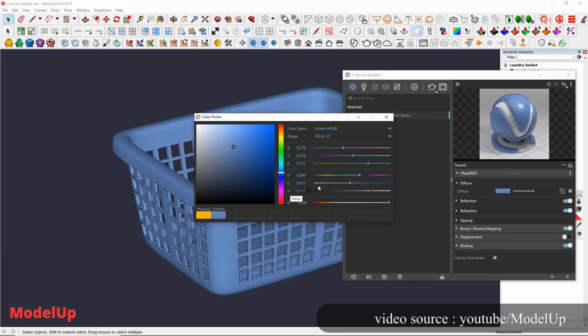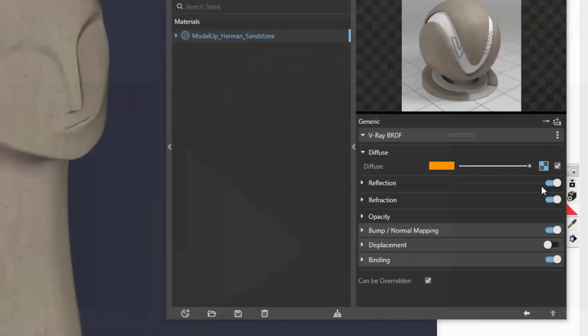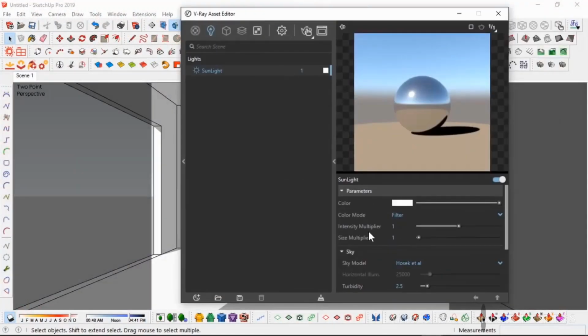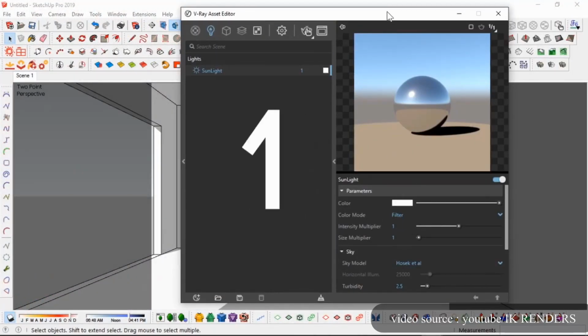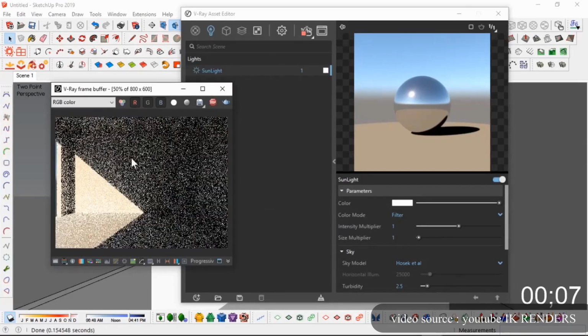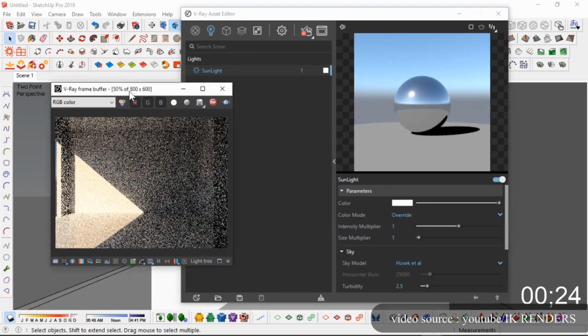In addition, SketchUp offers different objects for the lighting, such as sunlight, spotlight, rectangle light, sphere light, IES light, omnilight, and dome light. All these types can be controlled and customized. The user can specify the intensity of the light, the color, the size as basic parameters.